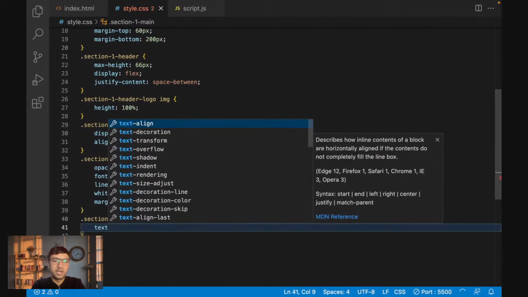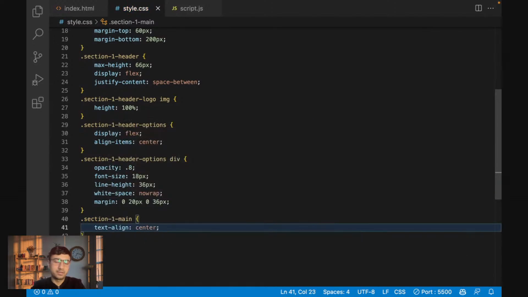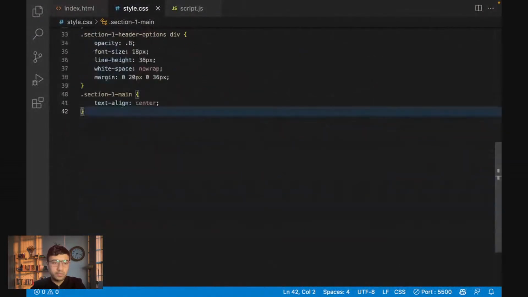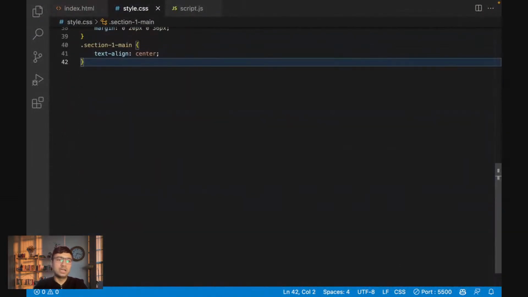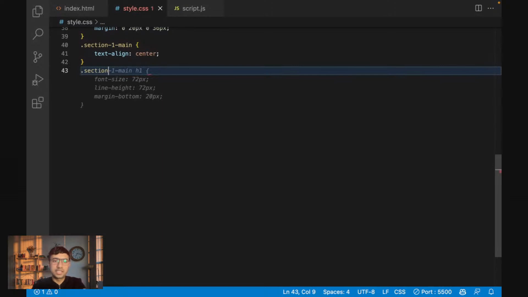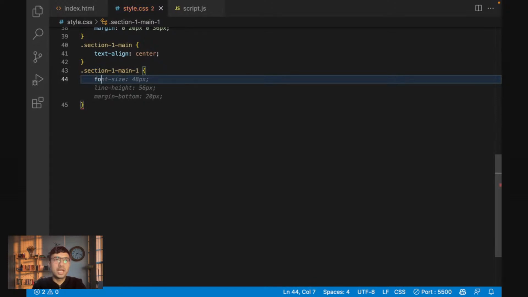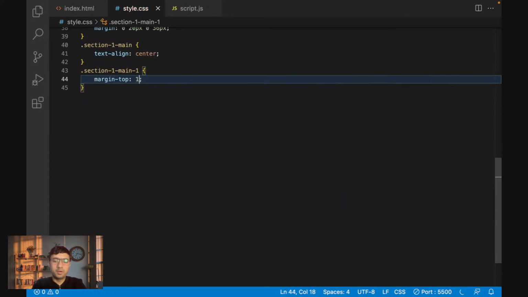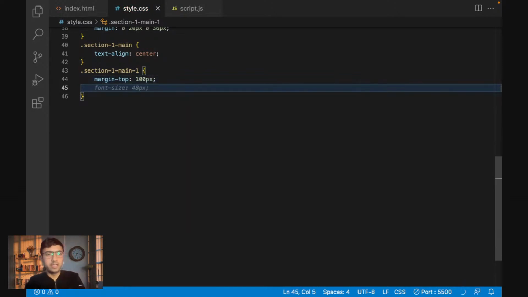So here we want text-align to be center. So all the text will come in the center, right? Now what we want is, after this, that section 1 main and first section should have a margin top of 100 pixel, correct? This is the margin top of 100 pixel.